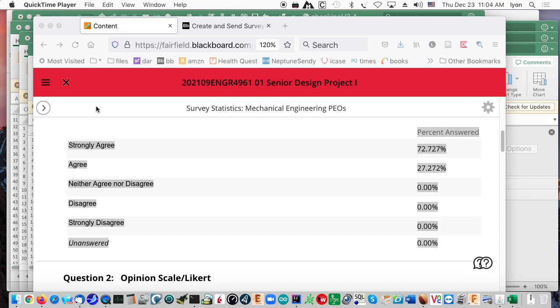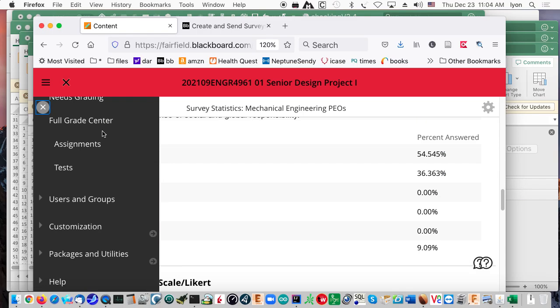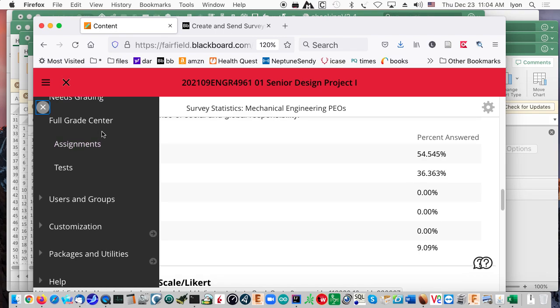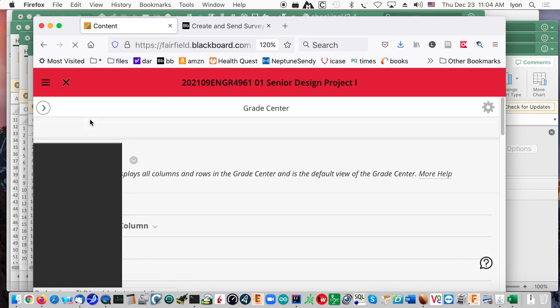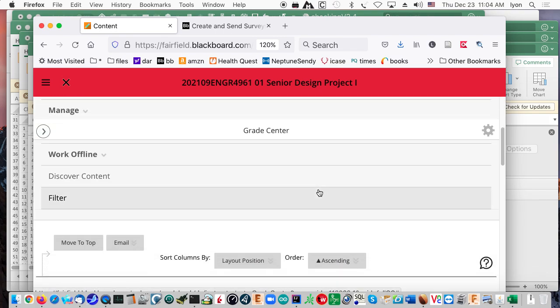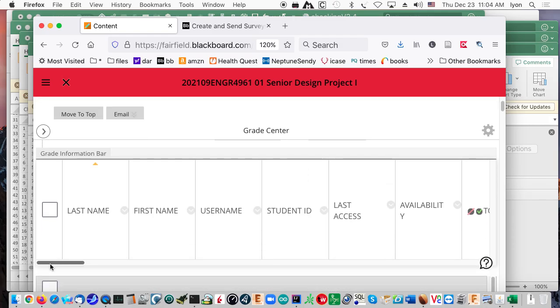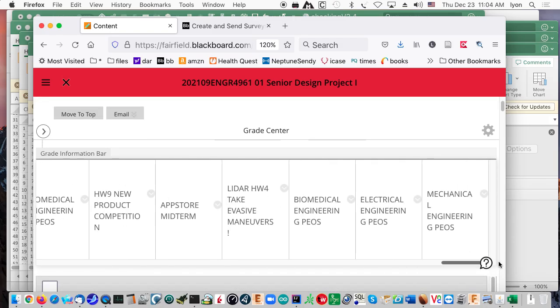Everybody. Just wanted to give you a brief rundown on how you can get survey results into Microsoft Excel. How exciting. What you want to do is go to the Full Grade Center and click on it. Then you want to scroll to the right on the Full Grade Center until you get to the survey in question.